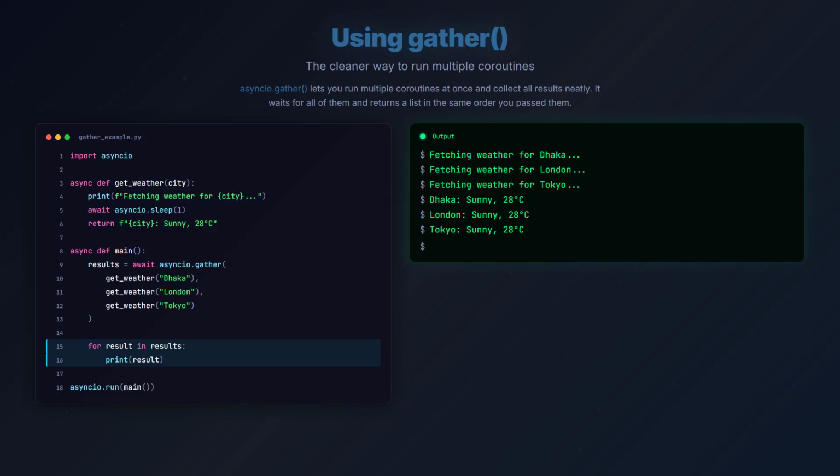The beauty of gather is its simplicity. One function call handles everything. It starts all coroutines, waits for them all, and gives you back the results as a list. You can then iterate over that list to process each result. This pattern is so common in async Python that you'll find yourself using gather constantly once you understand it.